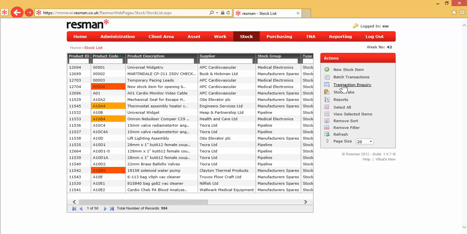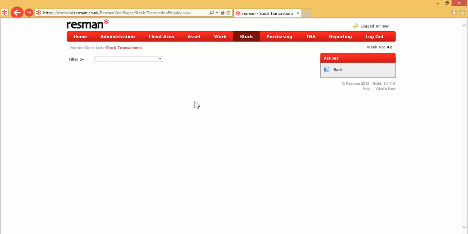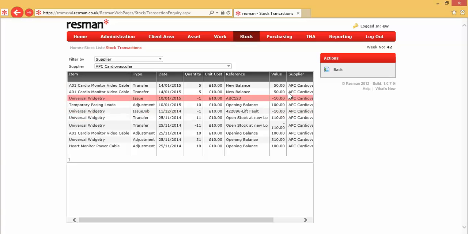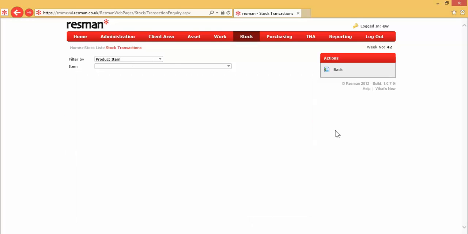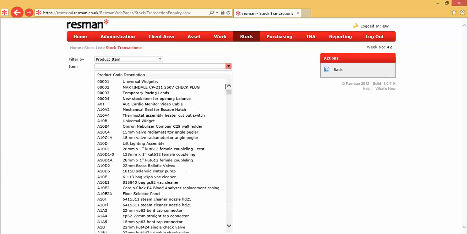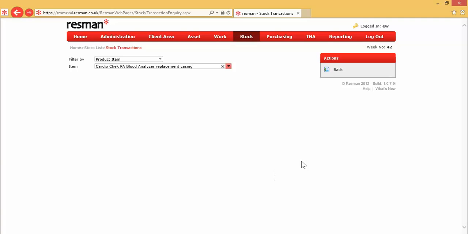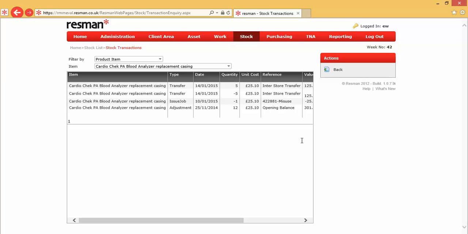We also can inquire on our transactions, and this is by supplier. If I click on supplier, it gives me a drop-down list of suppliers, and all I need to do is make a selection, and then that automatically displays all of my transactions. We can do the same thing by product item. That now changes to item. That gives me a drop-down list with all my items. If I choose the one that we looked at in the stock detail form, there are my transactions, and you might remember those quantities.